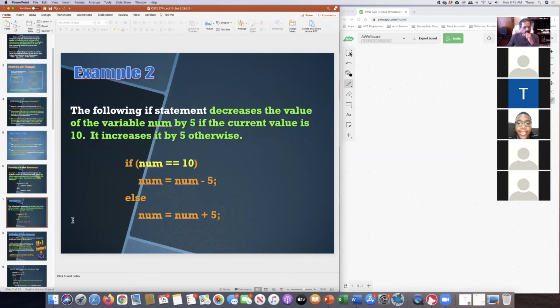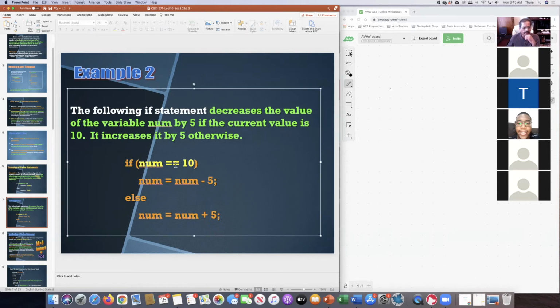Another example is, if I want to do this: if num is 10, then I want to decrement by 5. Otherwise, I want to increment it by 5. Then you can say if num is 10, then num equals num minus 5, else num equals num plus 5, and that'll take care of it. So only one of the 2 statements will be done.